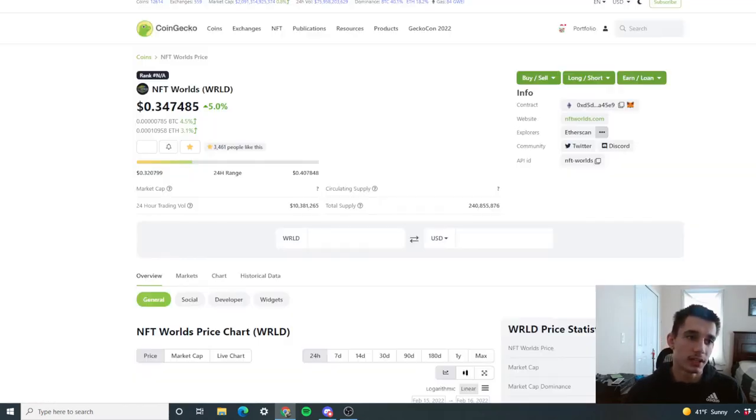So go to CoinGecko.com, type in your cryptocurrency coin, and right here is the contract address. Say you want to get this coin, but it's not available on a lot of exchanges because it's fairly new. You go here, click to copy the contract address, and say you want to swap it on something like Uniswap or QuickSwap.